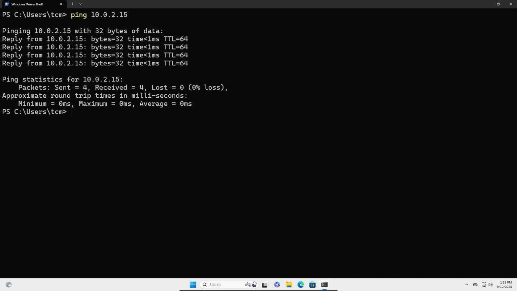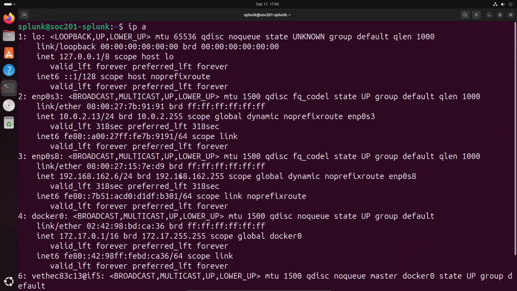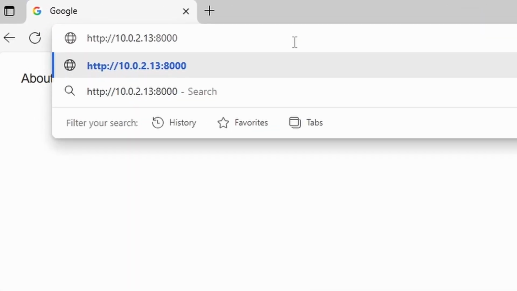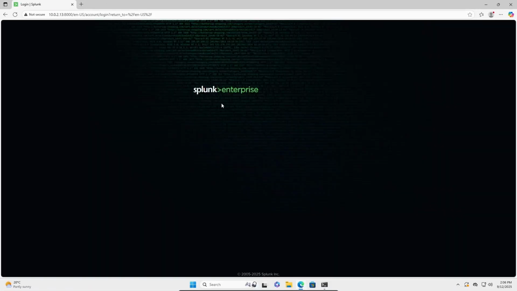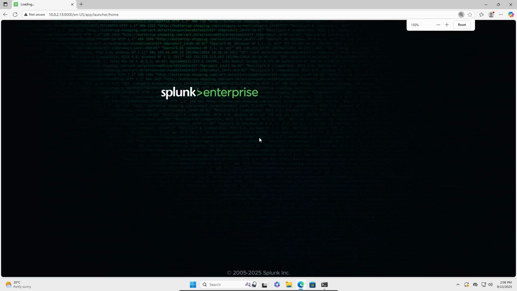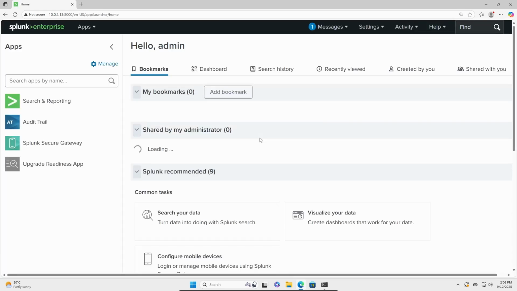As another test, here I notice that my Splunk VM's IP address is 10.0.2.13. And so I should now be able to access it from either one of my lab machines by navigating over to the Splunk web UI, which is going to be http:// and then the IP address of 10.0.2.13, and then on port 8000. And if we're seeing this Splunk dashboard, then that's a great sign. It obviously means that we can access it.